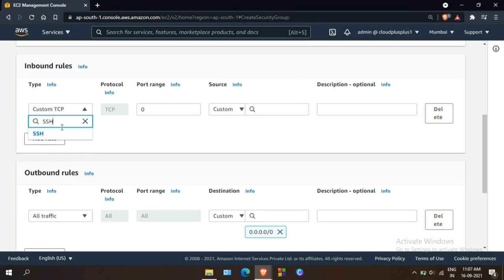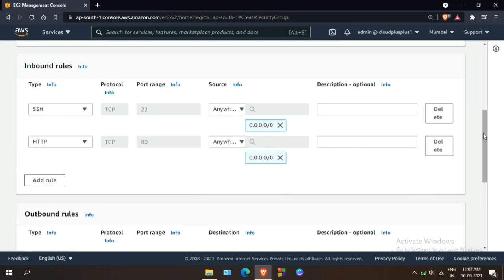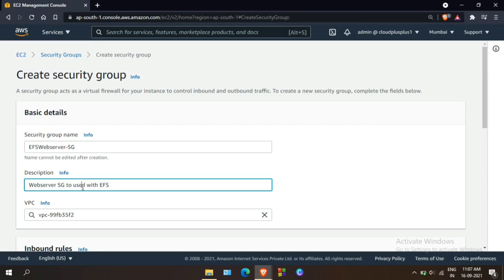Here, since we are using a Linux instance, click on Add Rule, and add an SSH rule and an HTTP rule. Set the source to Anywhere IPv4 for both. Now click on Create Security Group and your security group is ready.